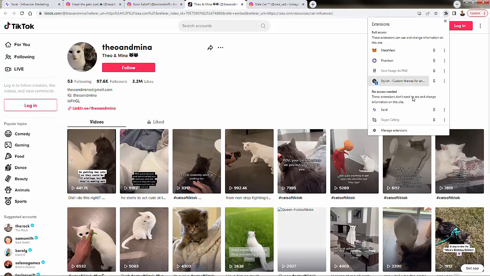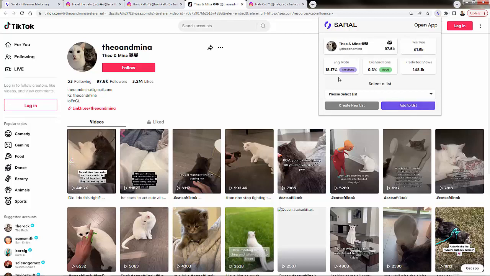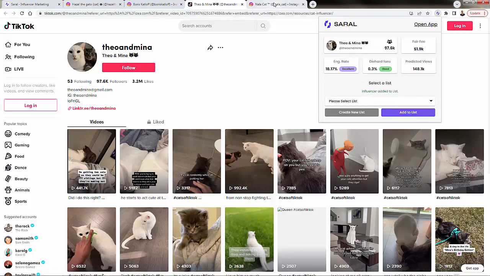And of course, this also works down here inside of TikTok as well. We have Theo and Mina, a very popular TikTok duo over here. You see a very high engagement rate, 18%. That's really, really high. Come over here, fair fee. This is interesting, giving us a little insight into what we can expect to pay or what kind of value we're going to get in terms of advertising here. Also predicted views, really powerful, I should say, gives us an estimation based on their past videos of what we can expect. Come over here and add this influencer into our list.